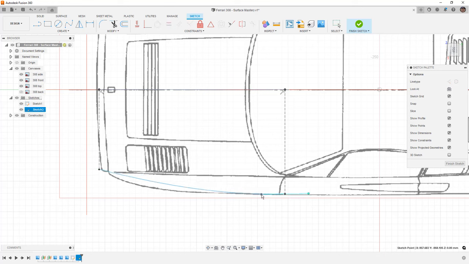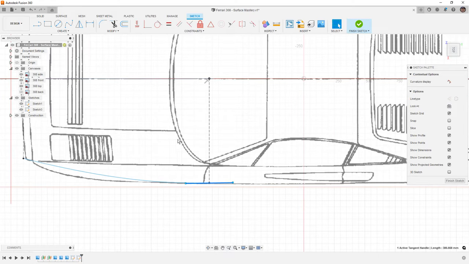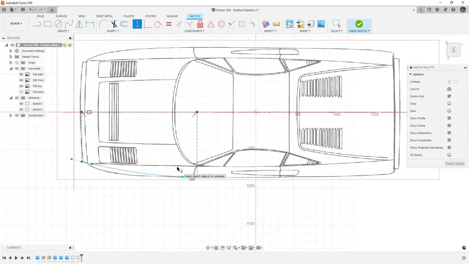Now, the body here is going to be relatively flat. So I'm going to add a horizontal constraint, and then it's going to start to taper back at that point. It'll flare back out for the rear fender a little bit. But for the most part, when you look down at cars from the top, they don't have nearly as much shape as you would think.